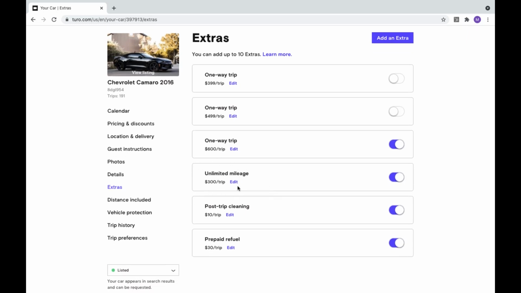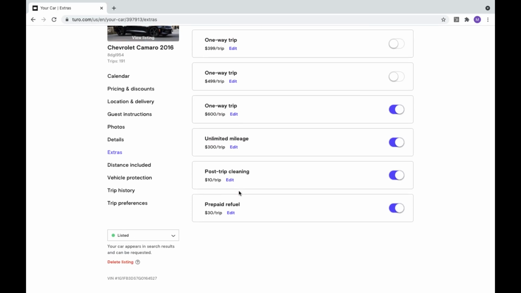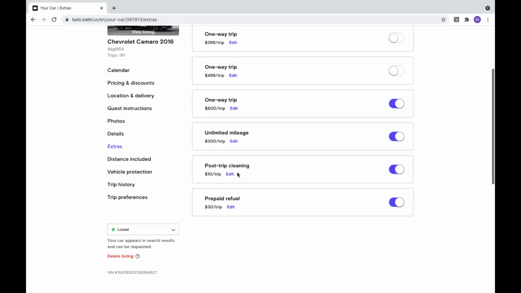Another extra you can have is unlimited mileage. That one just means that they can have unlimited mileage throughout their trip. It's an extra $300. Right now, I believe I'm offering unlimited mileage for free, just a promotion I have going on with my customers. So that doesn't really matter right now. But when I have that off, and I am charging only 200 miles per trip, then people will add this on pretty frequently.